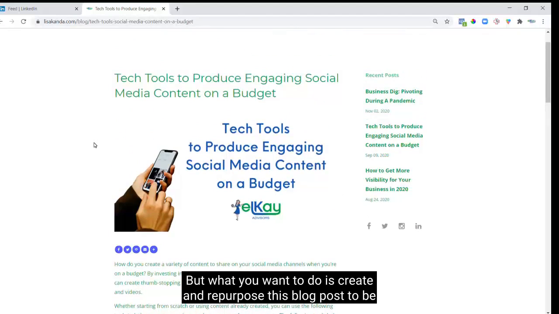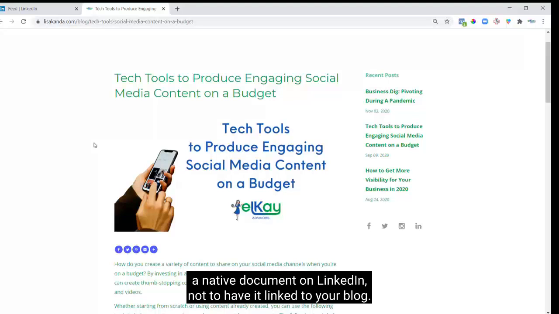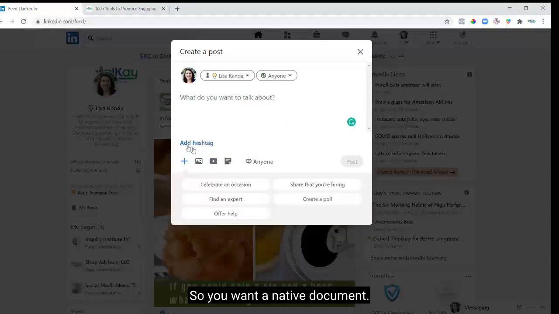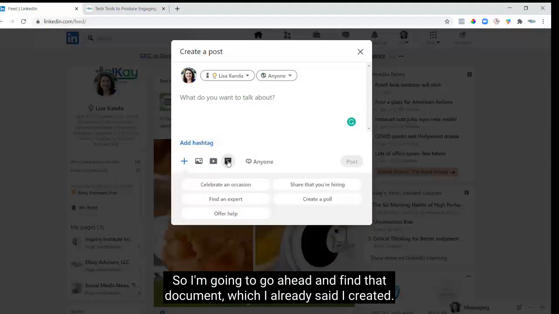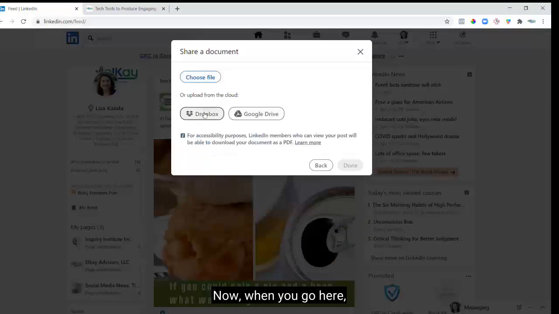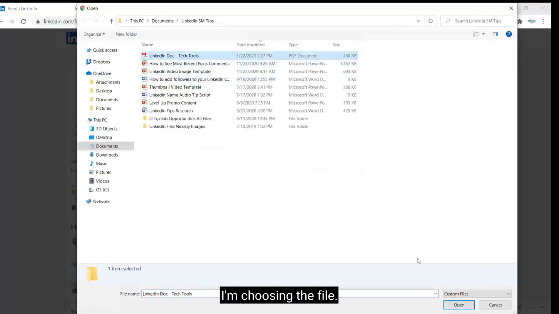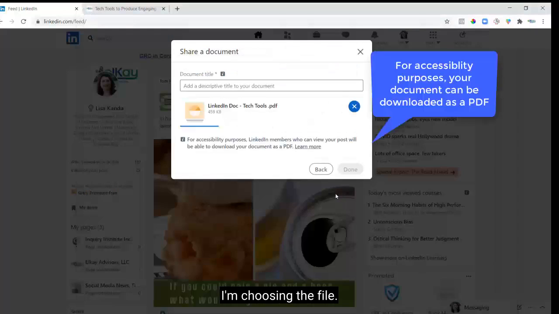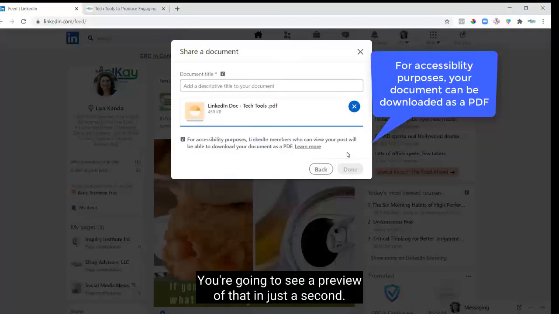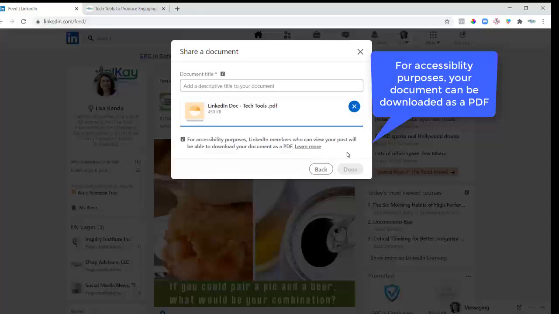But what you want to do is create and repurpose this blog post to be a native document on LinkedIn, not to have it linked to your blog. So you want a native document. So I'm going to go ahead and find that document, which I already said I created. Now when you go here, you can pull it in from Dropbox or Google Drive or choose the file. I'm choosing the file. It's loading it. And you're going to see a preview of that in just a second. And I'll show you what that looks like.